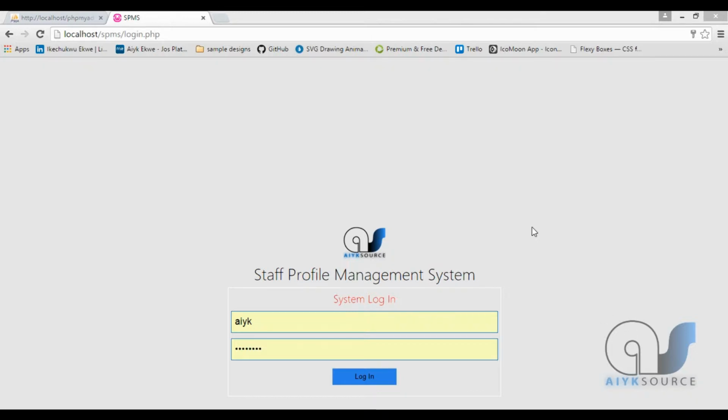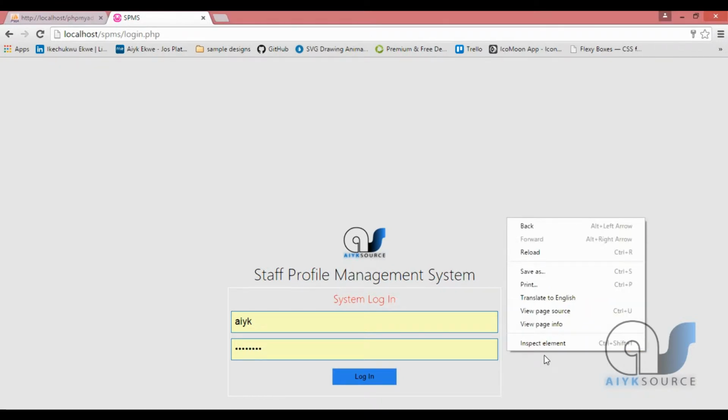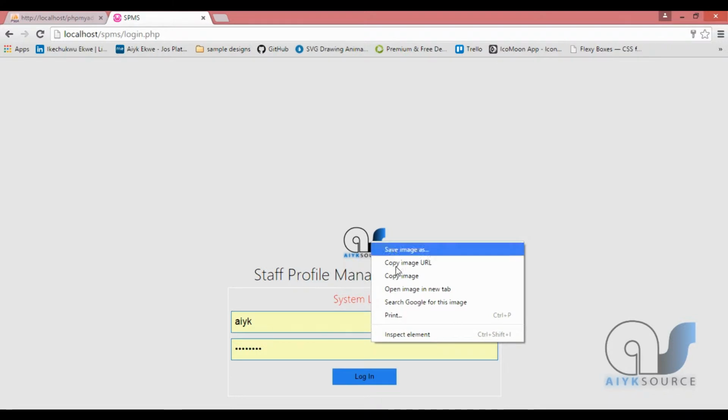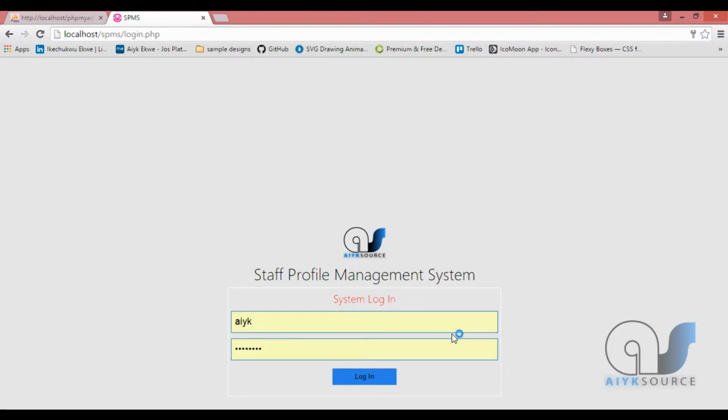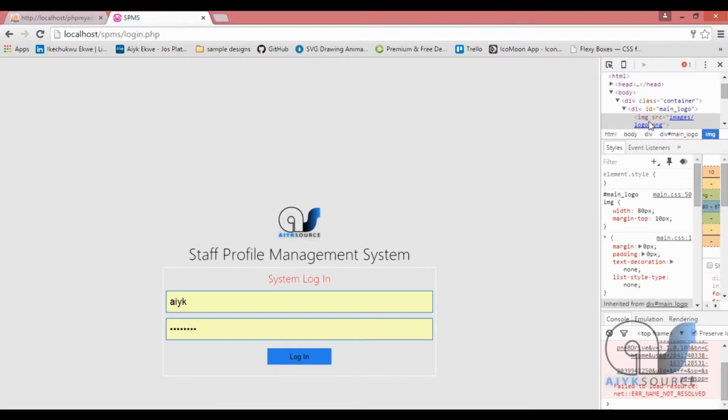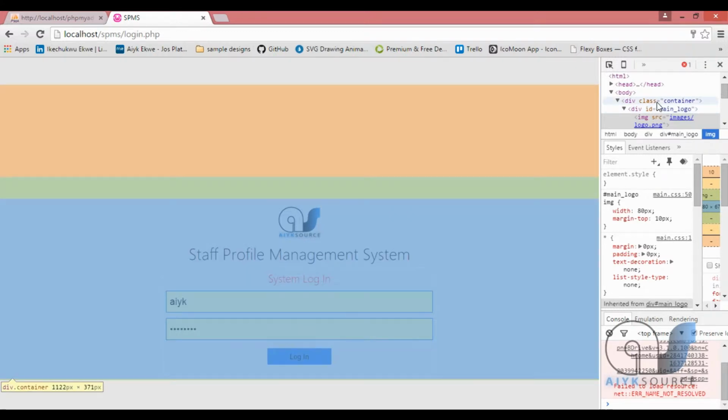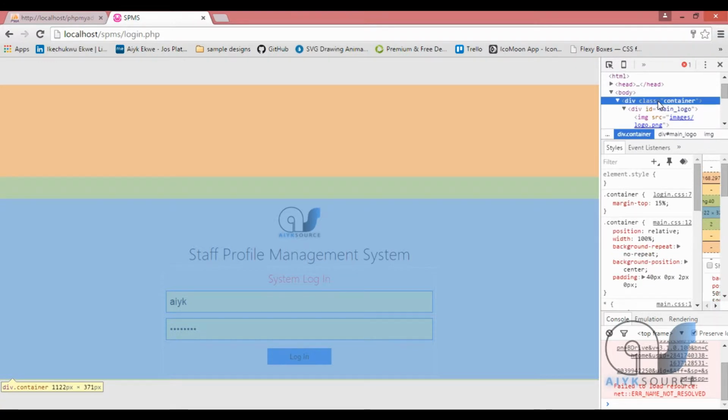Can you imagine how our login page is scaling downward? That's serious. So let's try to fix that. I'm going to inspect elements. Let's see what is making our login page push down. Okay. Here we go. Our container div.